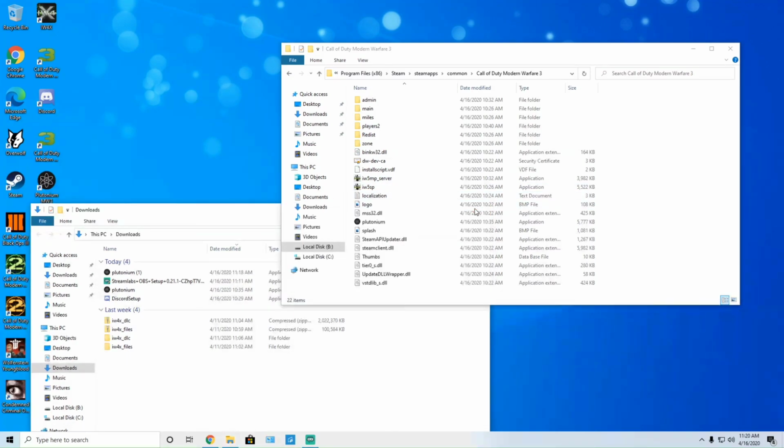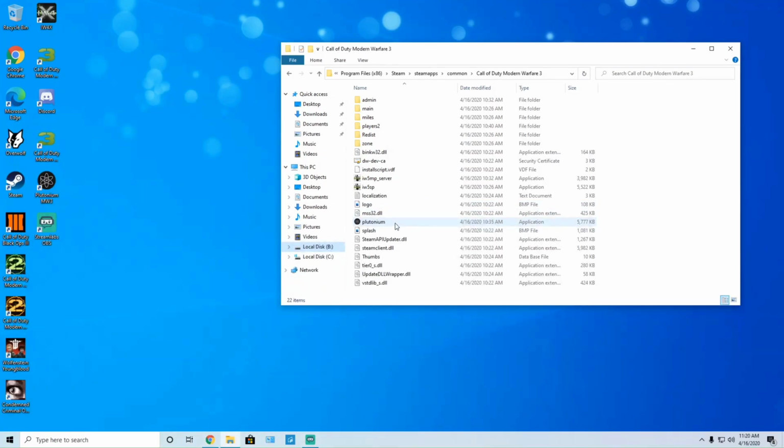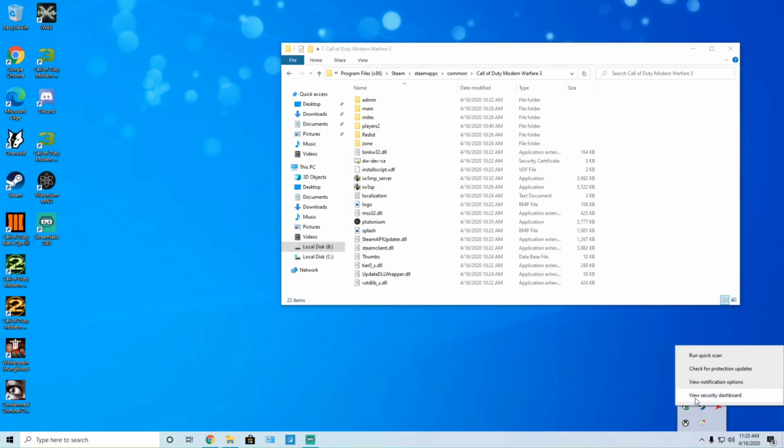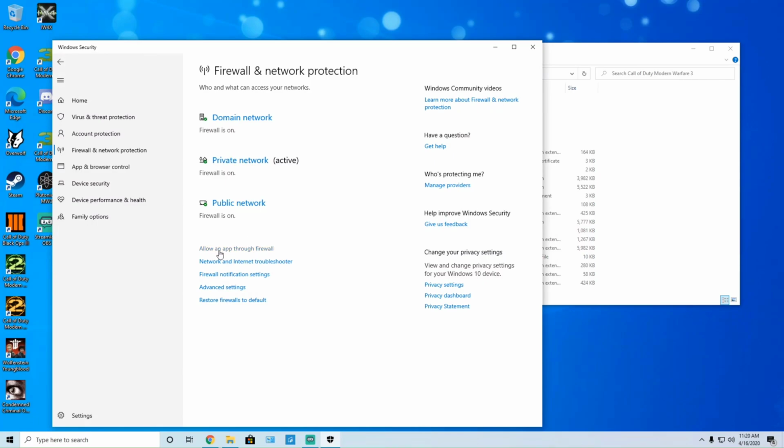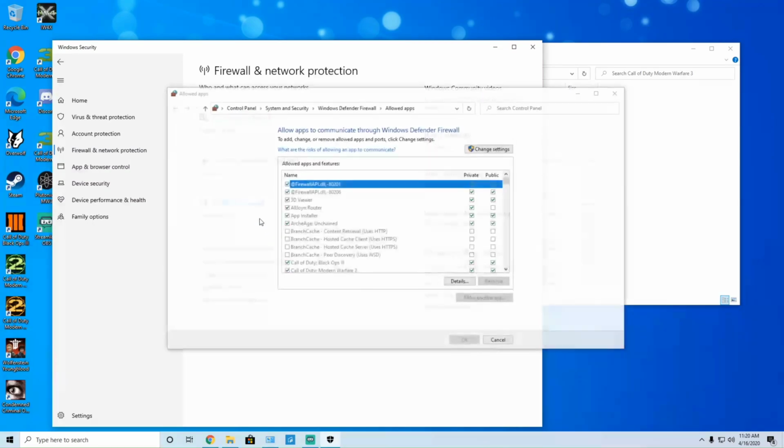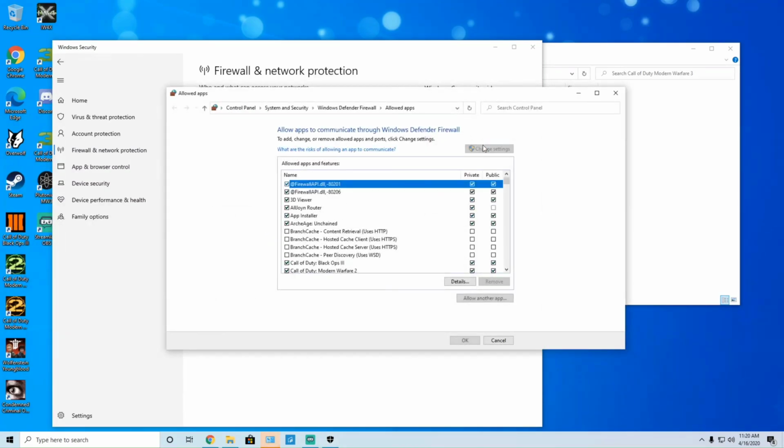Once you get that copied, all you have to do is make sure this is allowed through your firewall. If you're on Windows 10, it's pretty simple. Head over to the bottom taskbar here, go to security, to your antivirus, and go to View Security Dashboard. Head over to Firewall and Network Protection, and select this little link here that says Allow an App Through Firewall. Once you select this, click Change Settings, because you'll need that to change anything here.